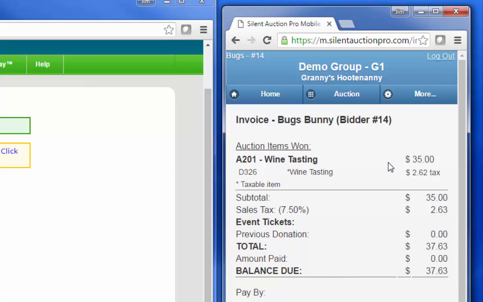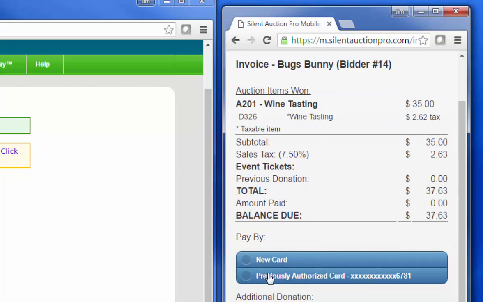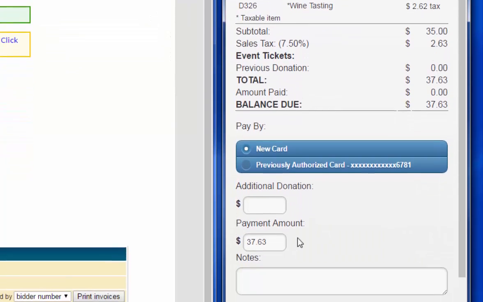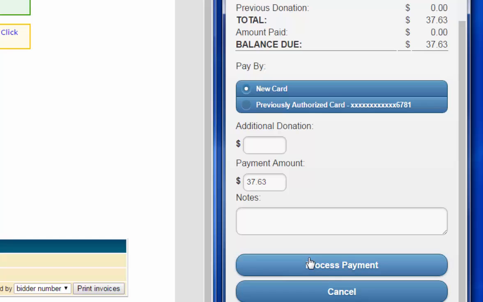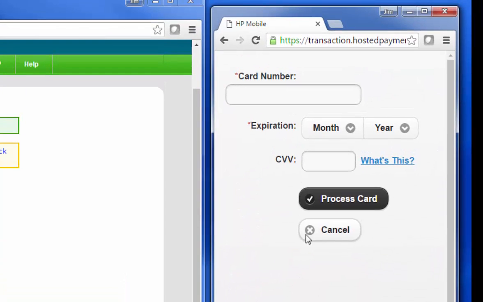In this case, Bugs Bunny owes $35 plus tax, so $37.63. I can go ahead and put that on a new card and go ahead and process the payment. Again, put in a card number.